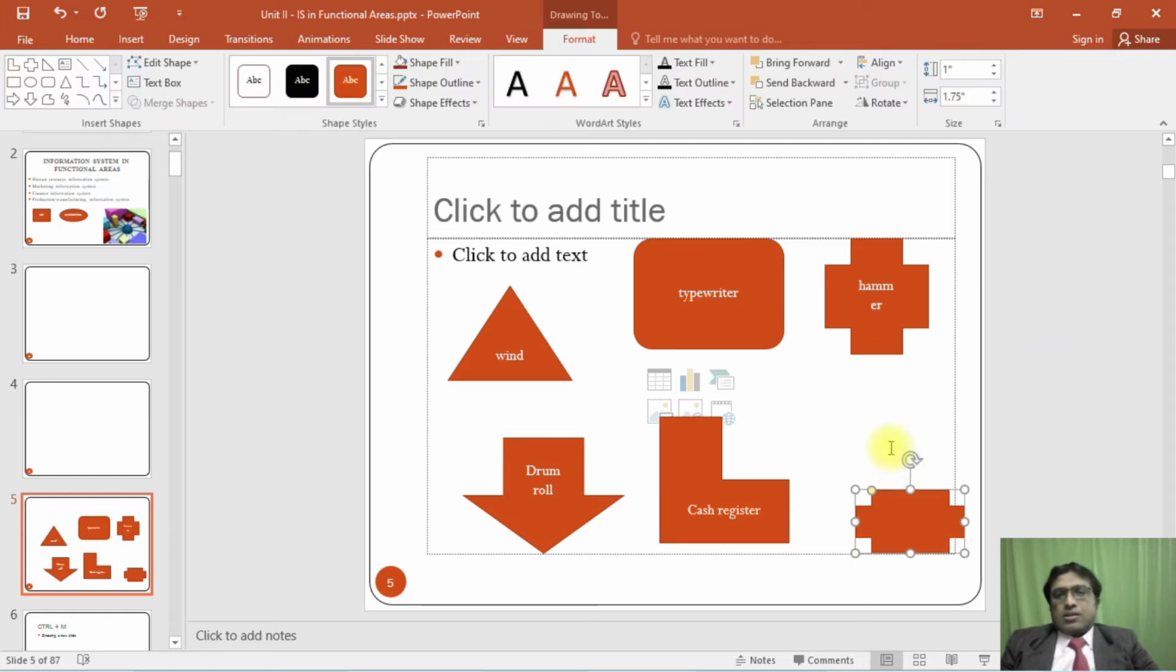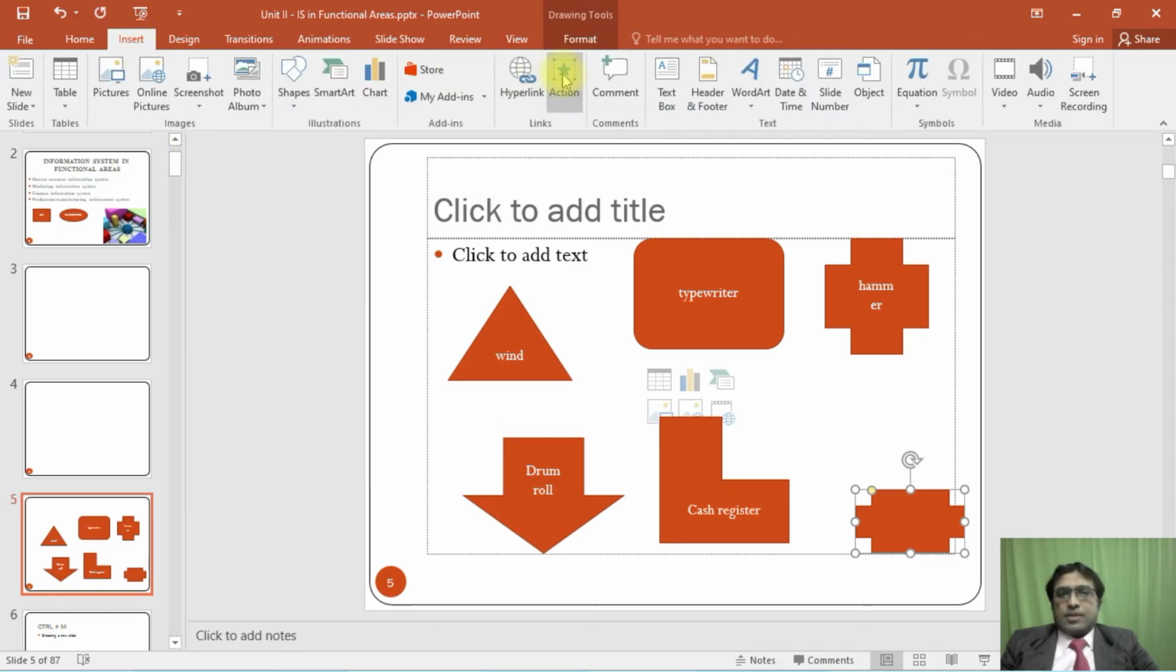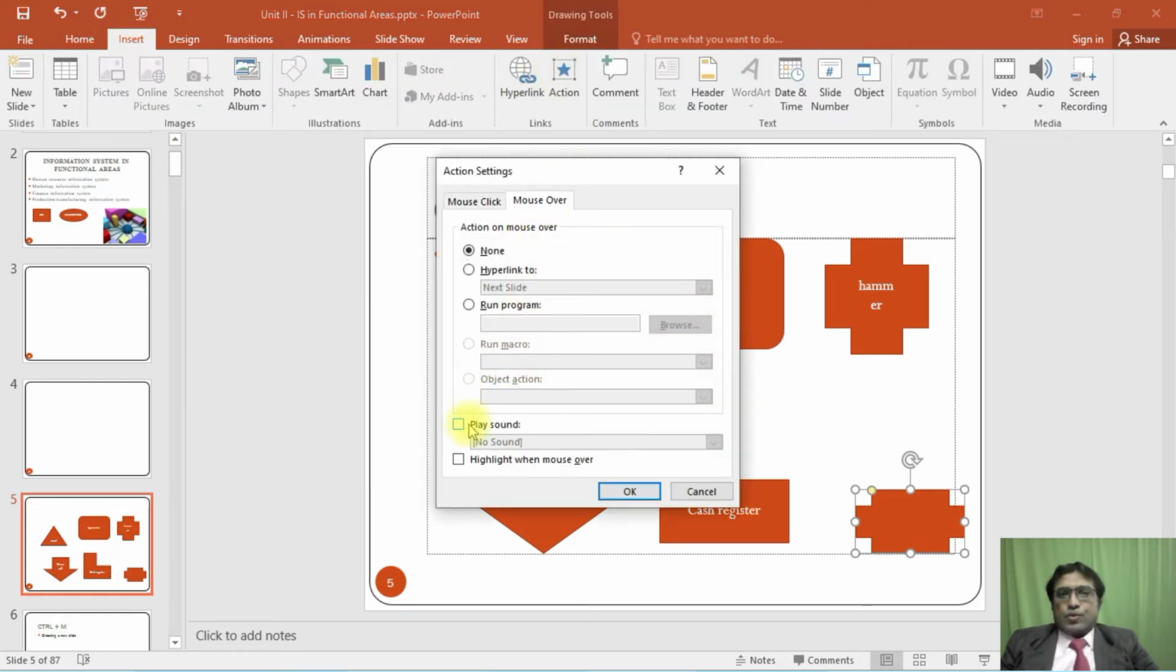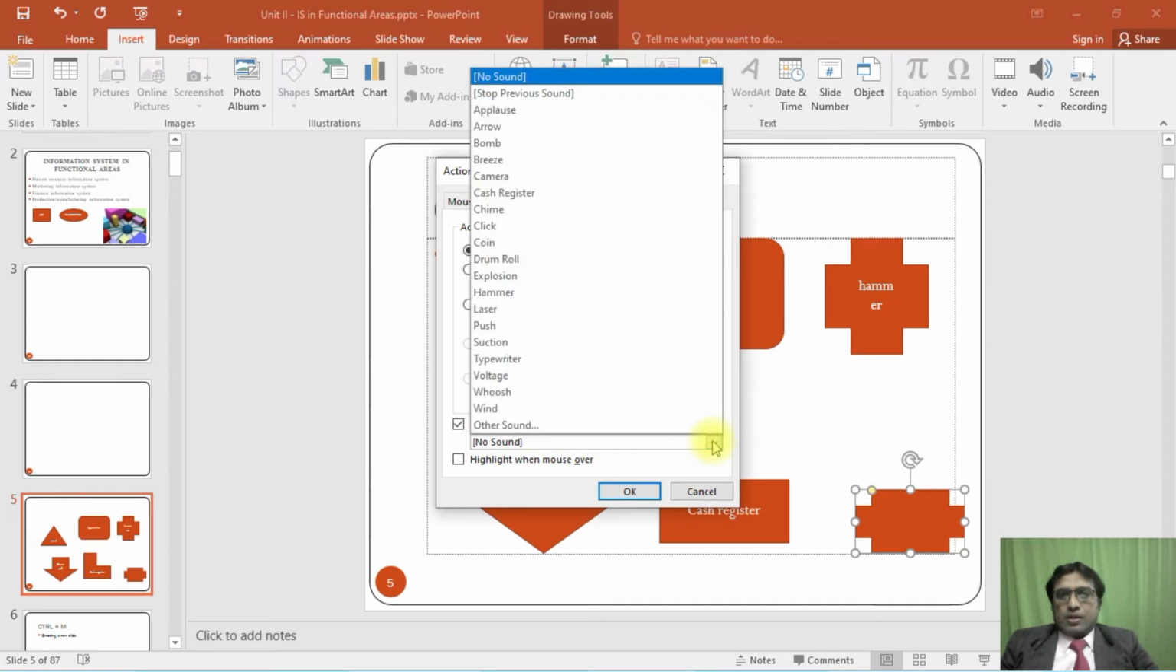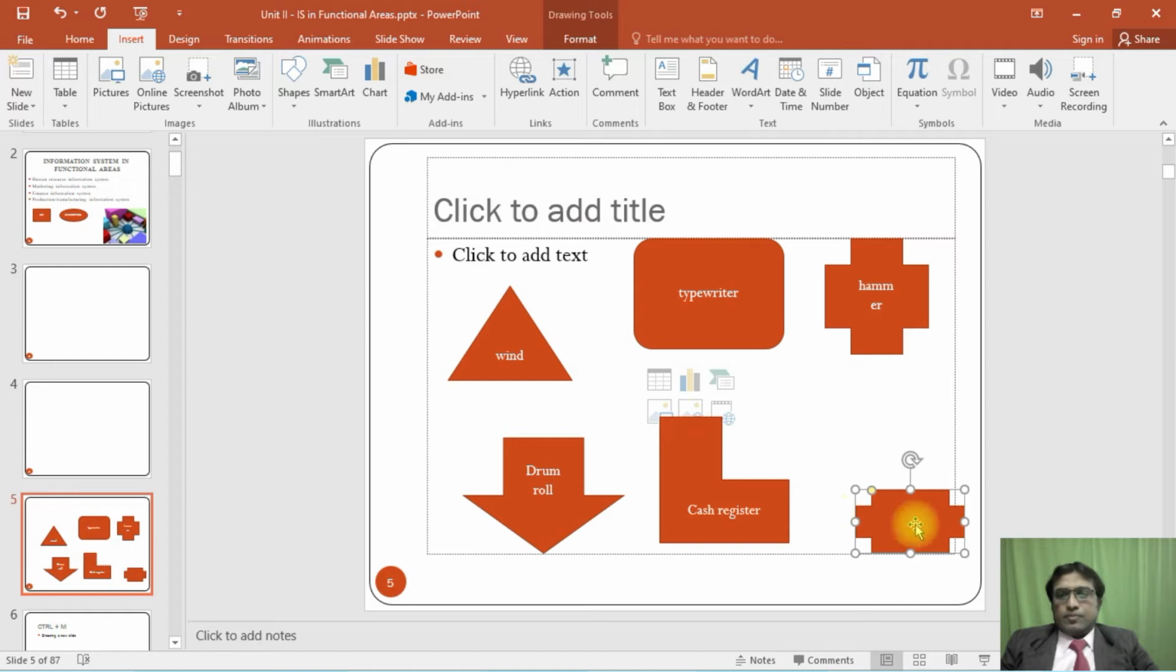And the last button, let us insert an action button. On mouse over, play sound, bomb. So I am going to edit the text as bomb. Now you save this and press Shift plus F5.